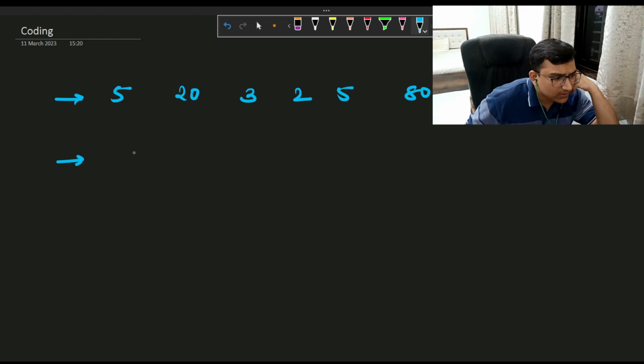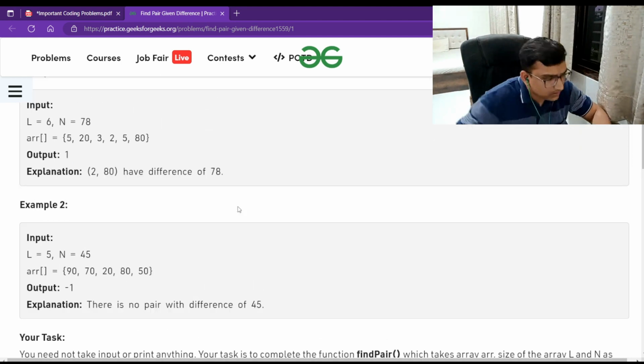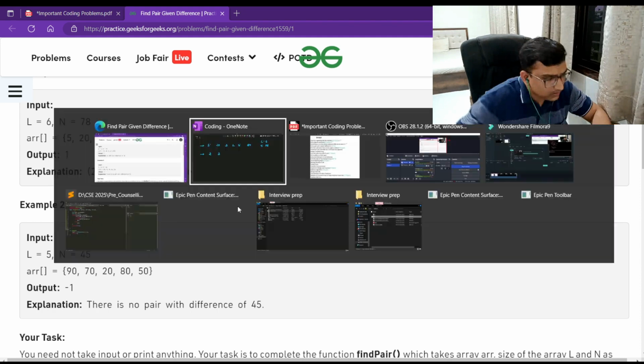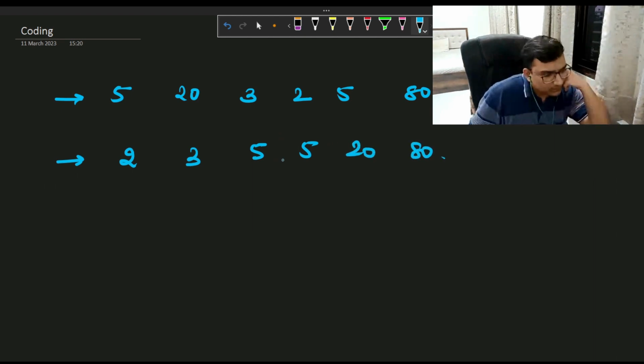Sorting के बाद में क्या होगा? We will get 2, 3, 5, 5, 20 and 80, right? मैं एक बार इसमें चेक कर रहा हूँ कि 5 जो है वो डबल बार है, राइट? ओके, ठीक है. तो हमको डिफरेंस चाहिए 78, राइट? 78 हमको डिफरेंस चाहिए.